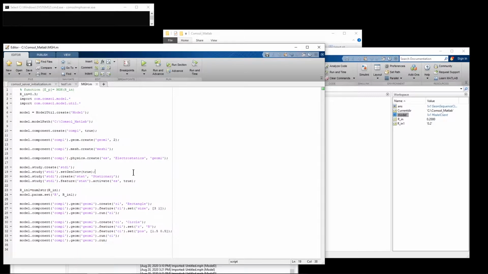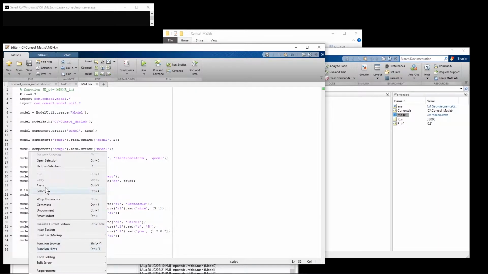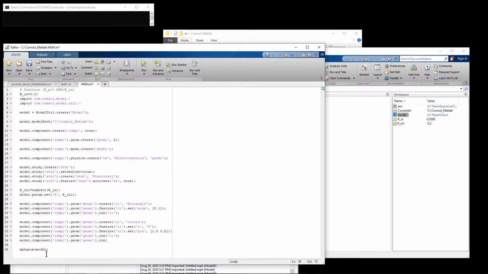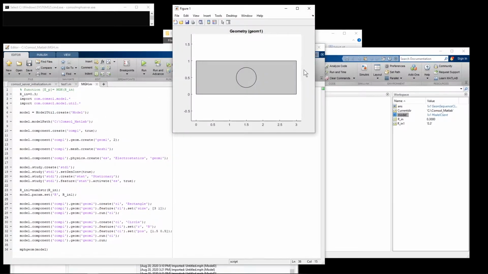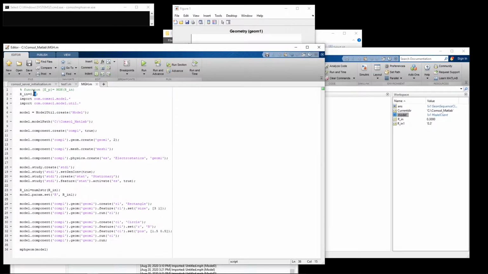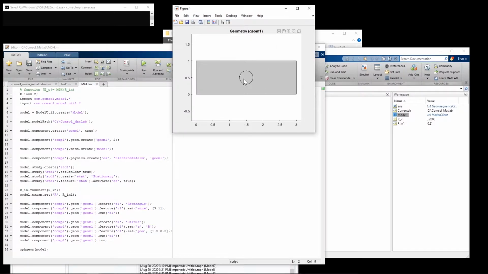Before I continue making the mesh and other parts, I want to mention that we can also observe the geometry directly in MATLAB. To do so, we use this command, mphgeom, and then the model. So the model is here. Now if I run this, we can see the geometry in the MATLAB figure. Now if I change the radius, let's say I make it 0.2, you will see it directly here. So we do not need to connect to the COMSOL graphical interface to see the geometry. You can see it directly in MATLAB.